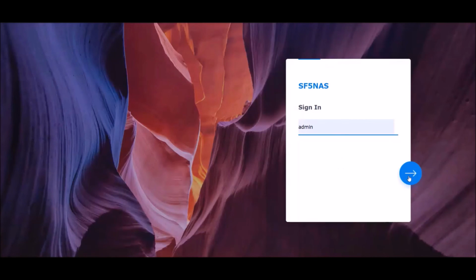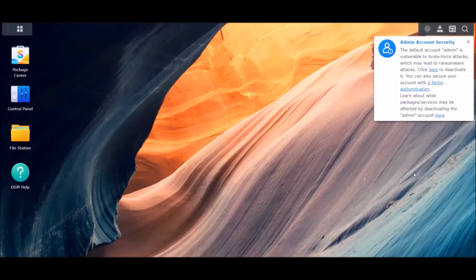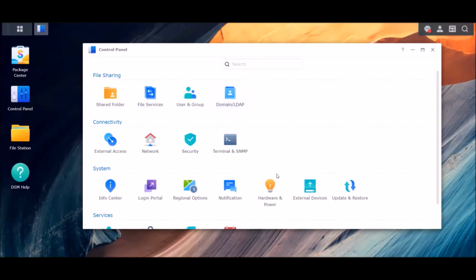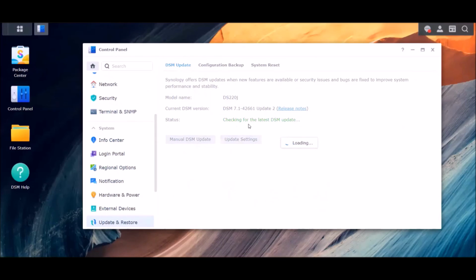Once this final one is uploaded, I will log in and check the final version on my NAS to make sure that it's correct and that everything looks good. Back into the control panel, and sure enough, the version is as expected. So that's how you do a manual upgrade.